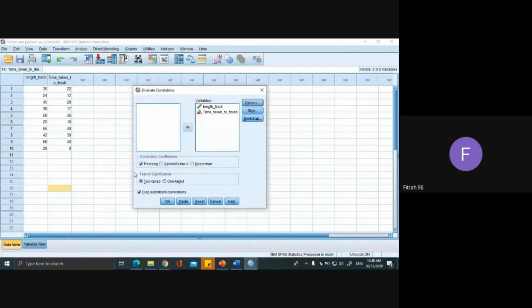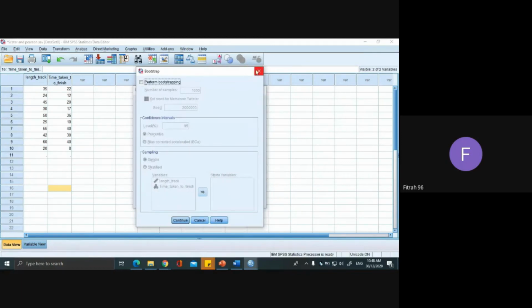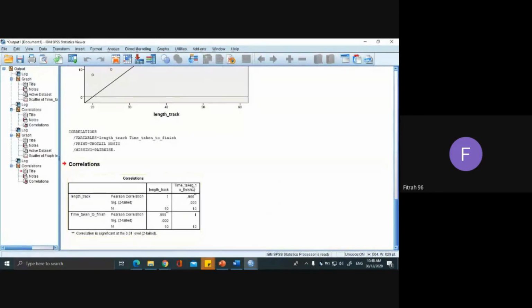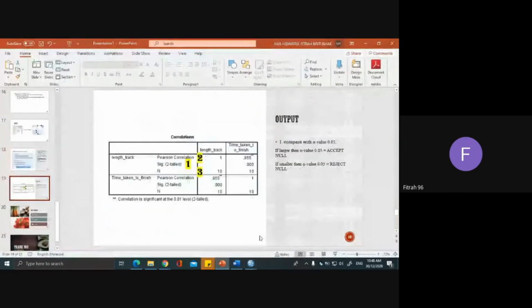So no need to touch anything else. No need to click Options. Bootstrap also not needed. You just leave it here. Correlation, all these, no need to touch. Pearson, two-tail, flag significant. So this is your result. Take this table, you Control C, Control V.